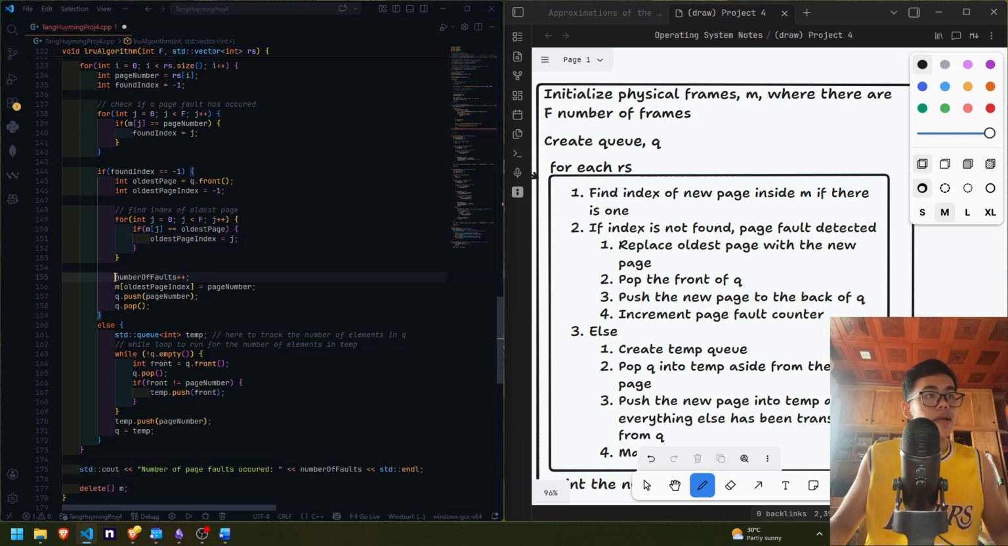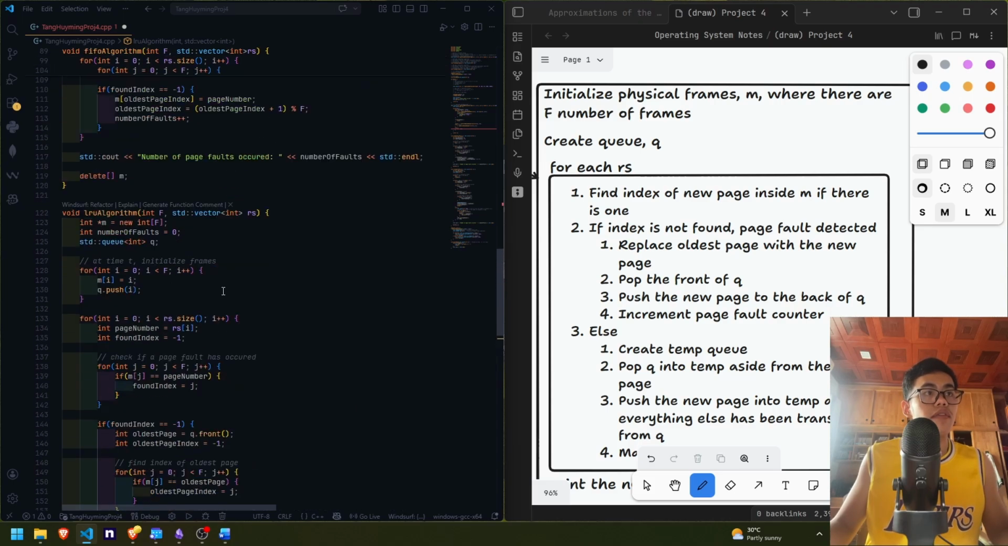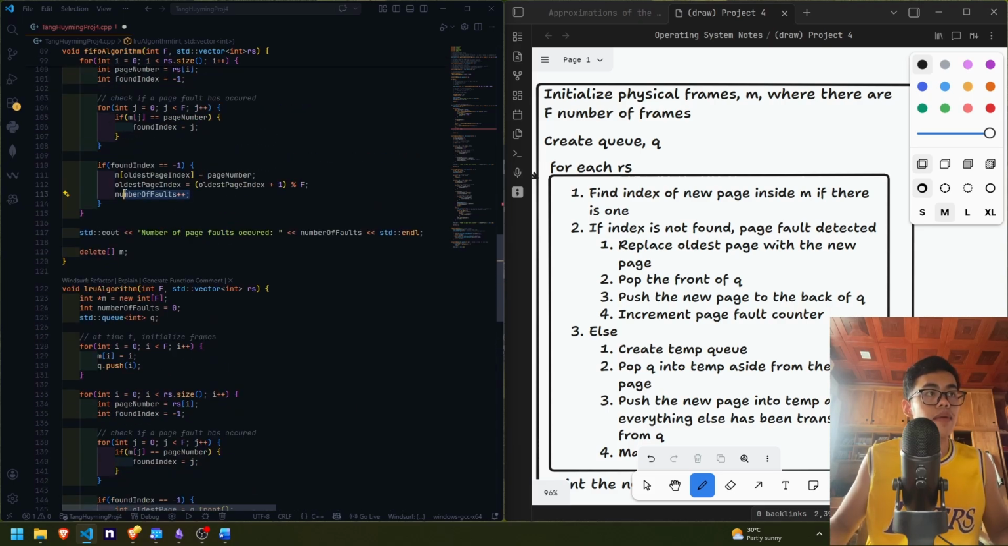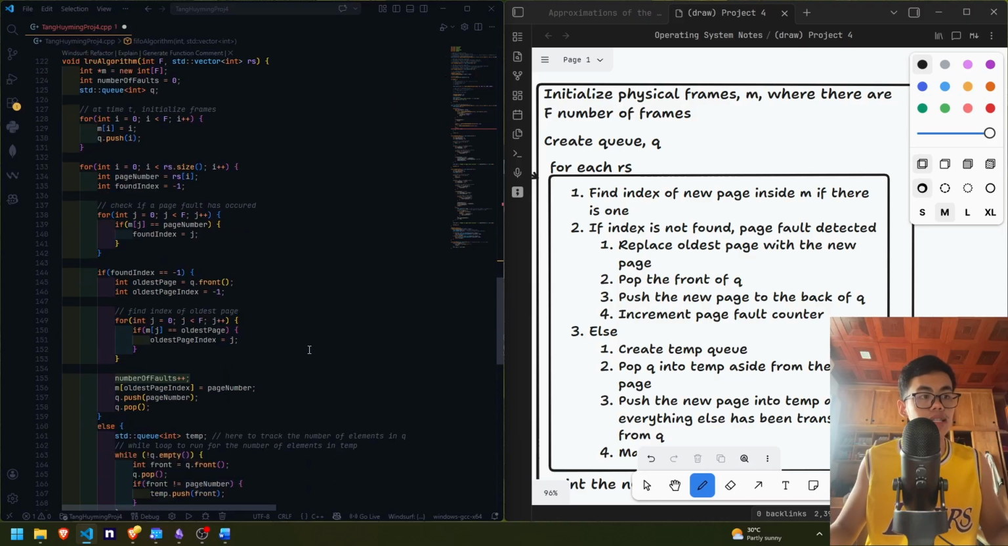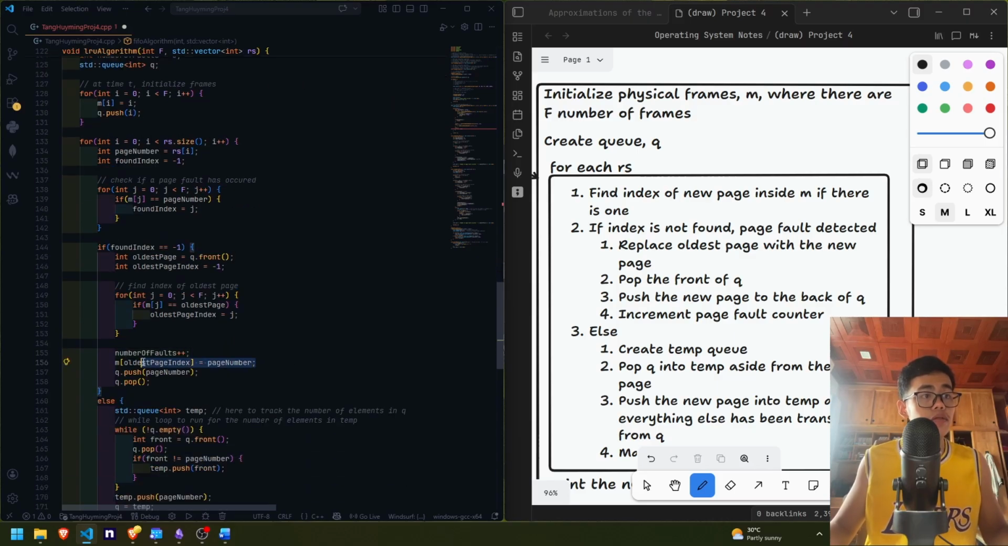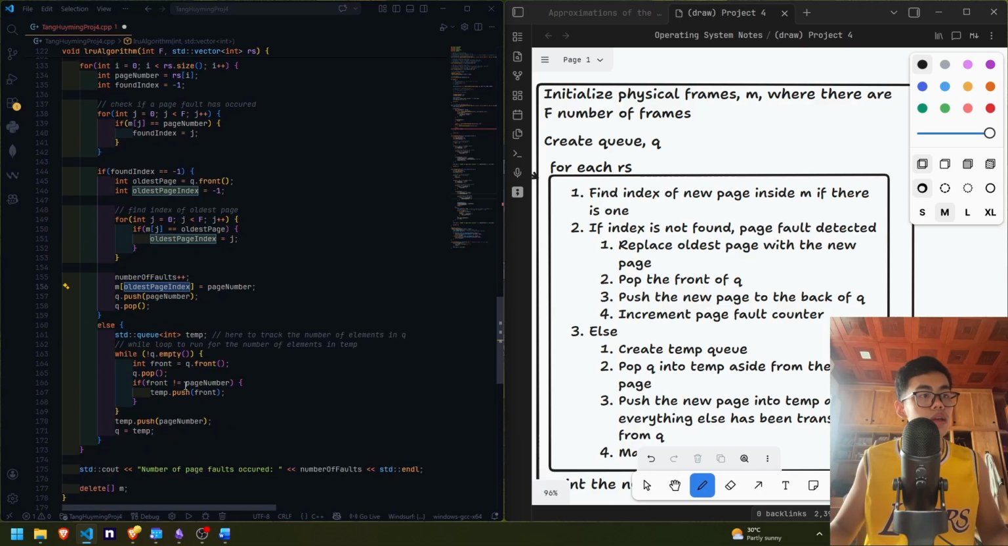Then I increment the number of page faults to keep the counter. I forgot to mention that in my FIFO algorithm, I also increment the number of page faults in order to count how many page faults have occurred. And then I do the replacement. I replace the page at this index with the new page. I push the new page to the queue, and then I pop the front of the queue.